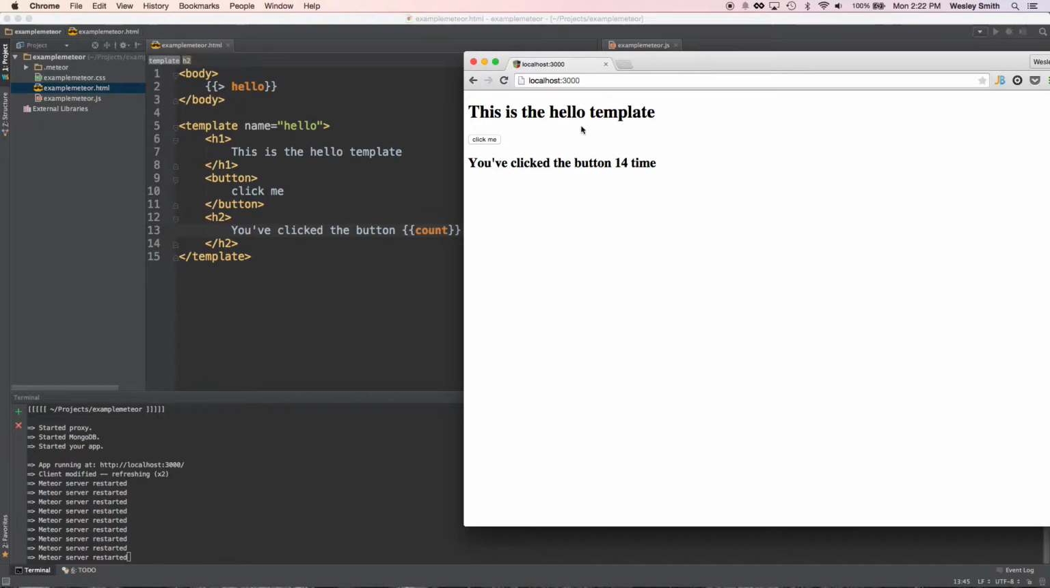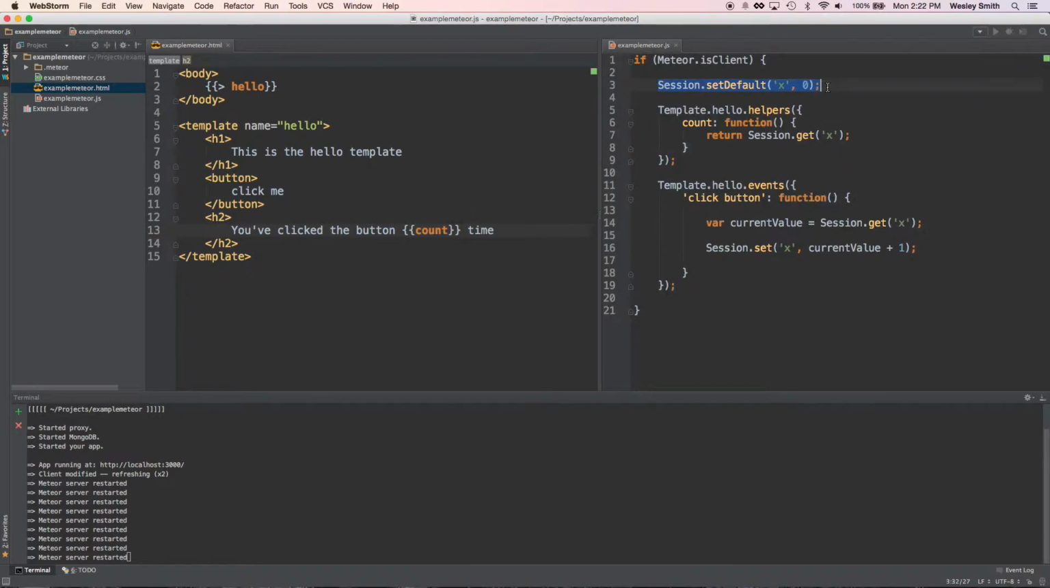Session does only exist for as long as the user is on your web page. And if they reload or come to your web page for a fresh time, it will reset to its set default value. If you wanted to persist the data between reloading the page, you would need to use a collection instead, which I will be covering in the next video.